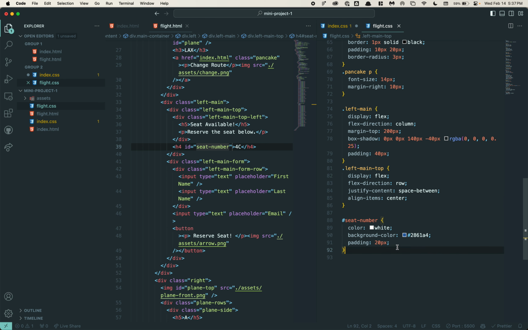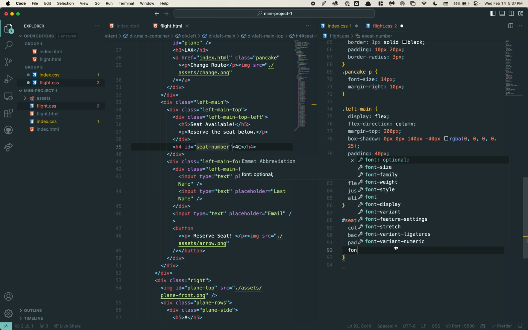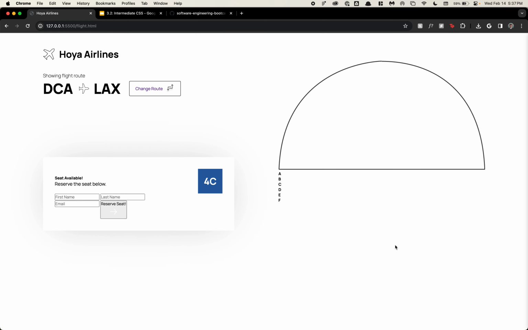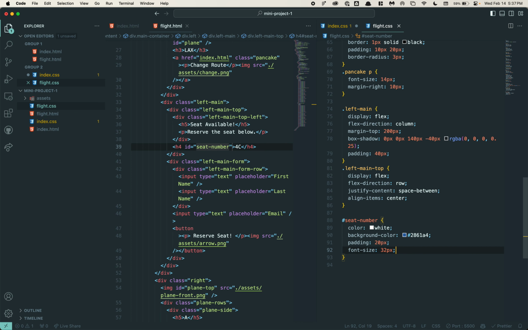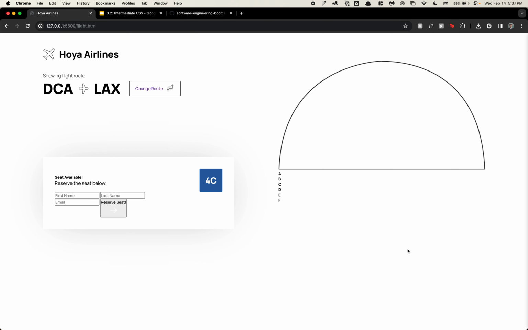I think the text itself could also be a little bit bigger here. So I'm just going to add a font size of like 32 pixels. And then a little bit of a border radius. That might be a little big, 28 pixels. Okay, looking good.